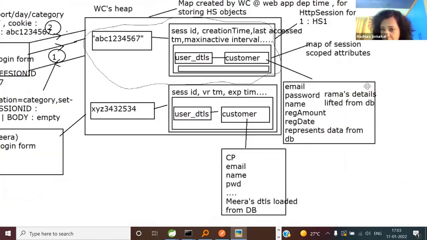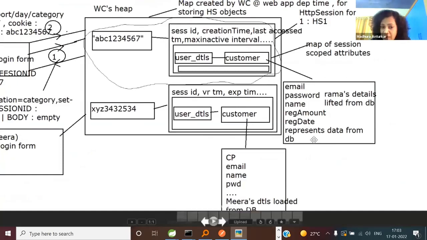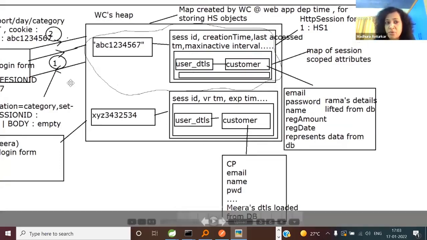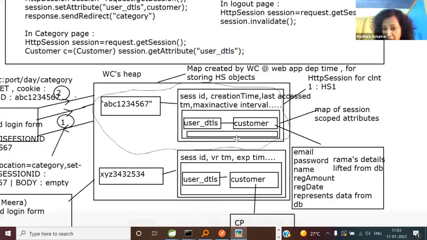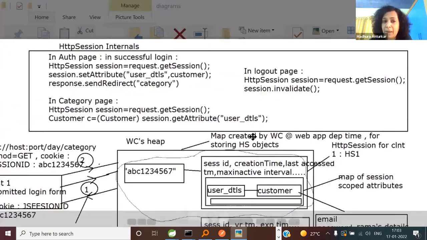So this is your customer POJO, which is filled up with the data lifted from the database on a successful authentication. So for example, Rama is my user. Rama's details will be lifted from the database, including email and password. Whatever the details, all user details are lifted from the database through the DAO layer and sent to the servlet. And when you say session.setAttribute, the API is so easy, an entry is added in the inner map.